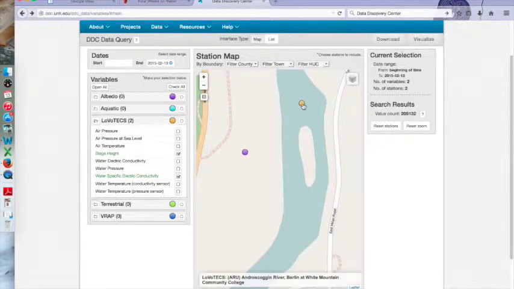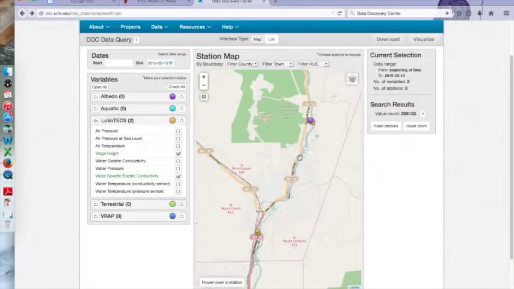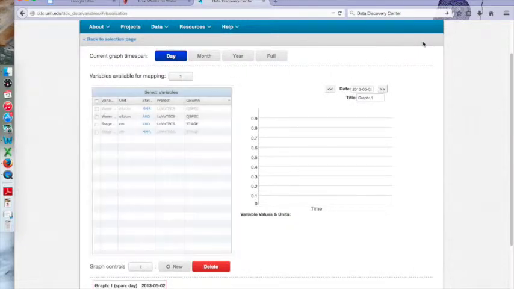This is the Androscoggin River upper site behind the White Mountains Community College, and this is the albedo station named CS14. Once you've chosen the data you want to look at for a particular site, you need to go to Visualize and take some time to scroll through the data, see if there's any data missing and what it looks like in general. Once you go to the data visualization page, you'll notice that up at the top you can look at the data by day, by month, year, or the full data set that's available for those variables.